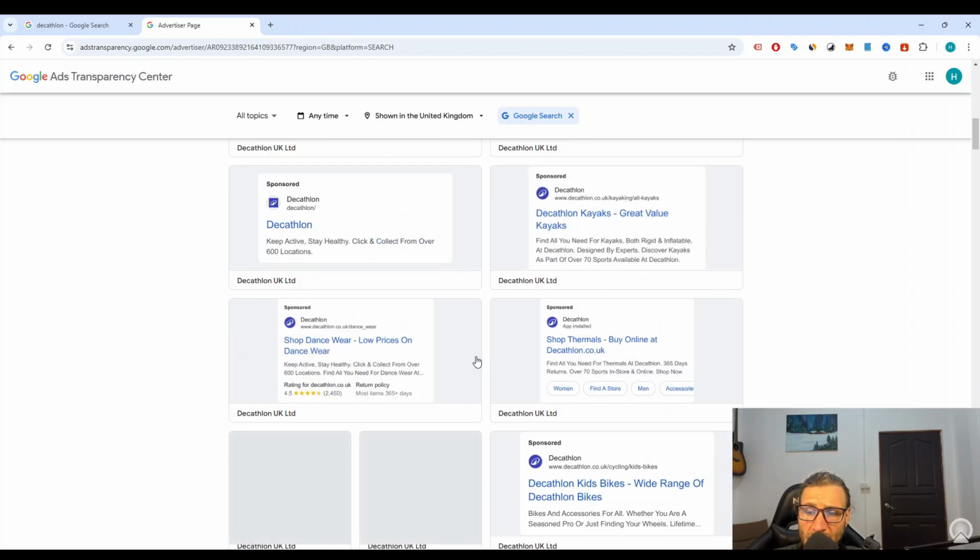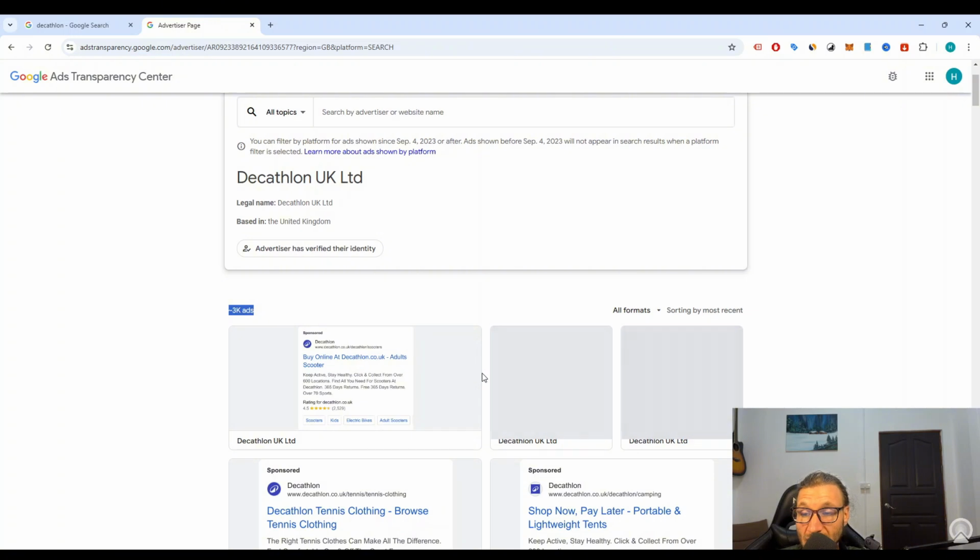And why this is so great is, for one, you can see all the inventories that they're actually running ads on. So you know that they're running ads on YouTube, they're running ads on shopping, and they're running ads on search. And if you're an e-commerce store, then of course you want to run shopping ads and you want to run search ads. But maybe you also want to give YouTube a go.